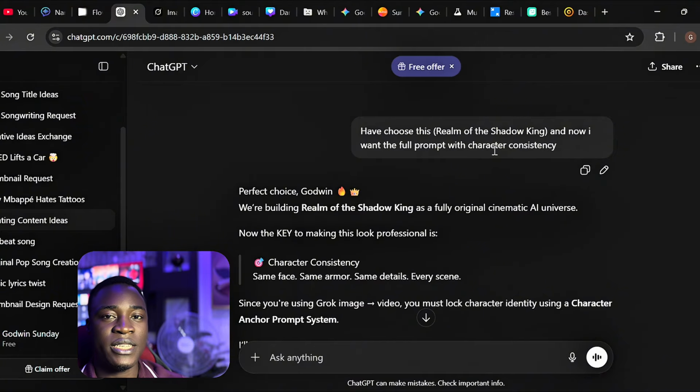So when you're asking ChatGPT a question, make sure you add this character consistency element, so that all the characters will look the same from beginning to end and will look different from each other. Immediately I paste this, then ChatGPT starts work.